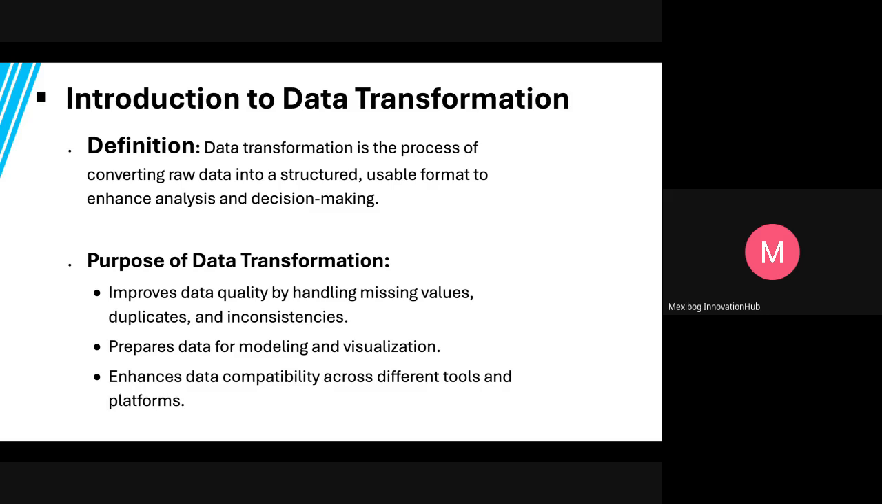So what is the purpose of data transformation? It improves data quality by handling missing values, duplicates, and inconsistencies. It prepares data for modeling and visualization. It enhances data compatibility across different tools and platforms.